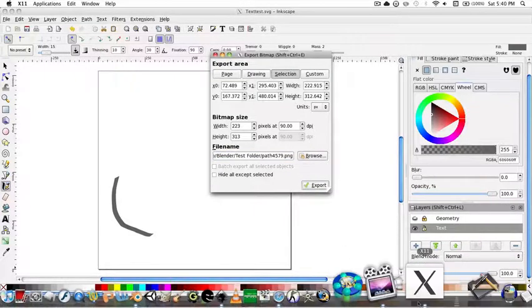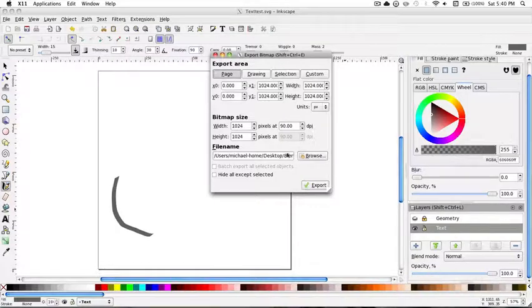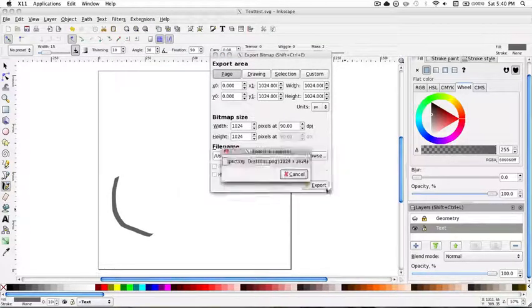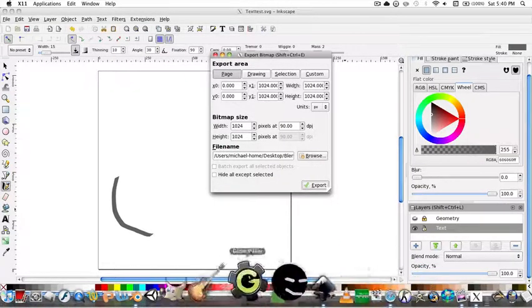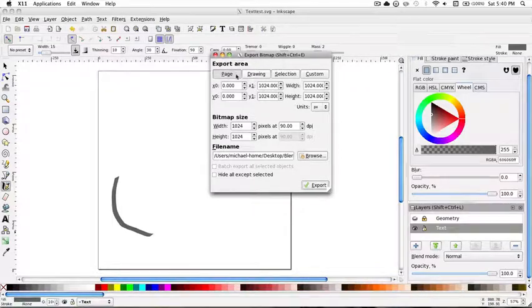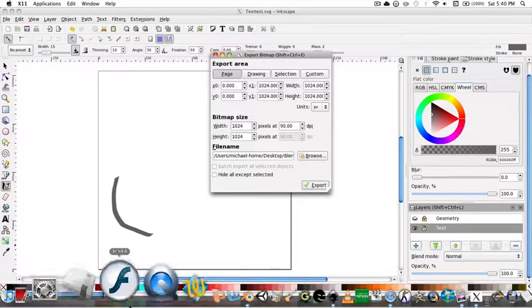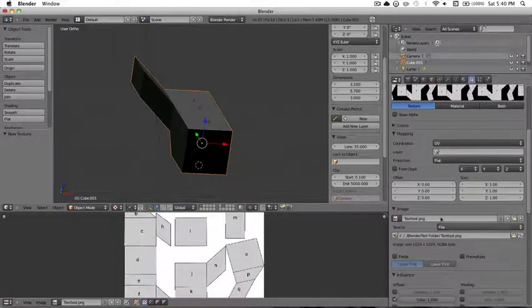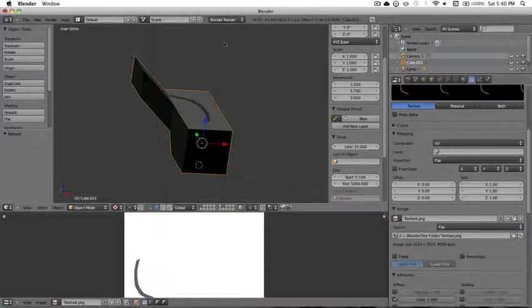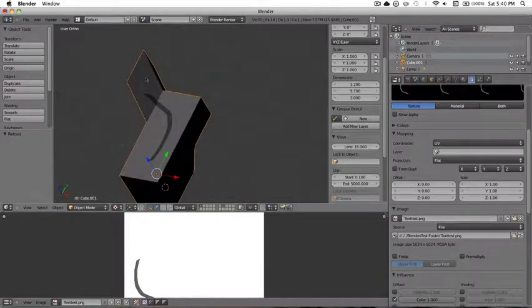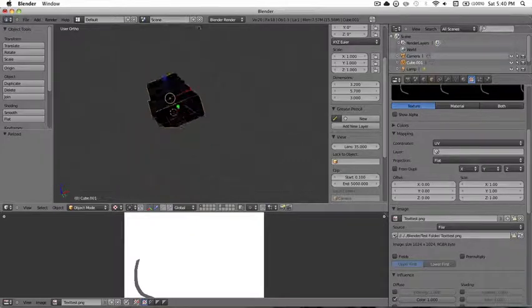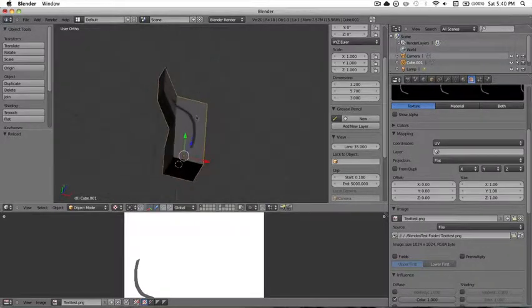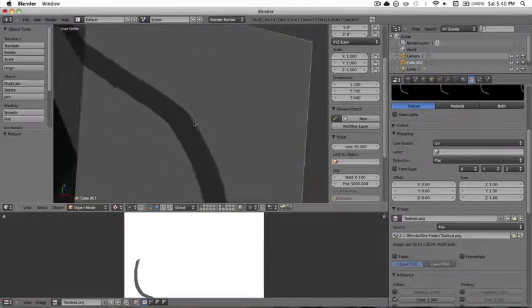Export. Yes, I'm going to replace that. Just make sure whenever you export it, you have page selected or else it'll be really screwed up. Now on your texture here, there's a little refresh button. You refresh it, and your texture shows up here. And that's how to easily do more complex UV mapping in Blender.